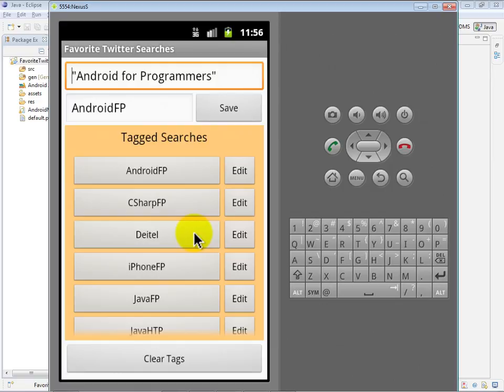And of course the tag could be associated with a very complex query that you had entered in this top text field here. Let me just hit save to clear this out. When you have existing searches, you can edit them by hitting the corresponding edit button.